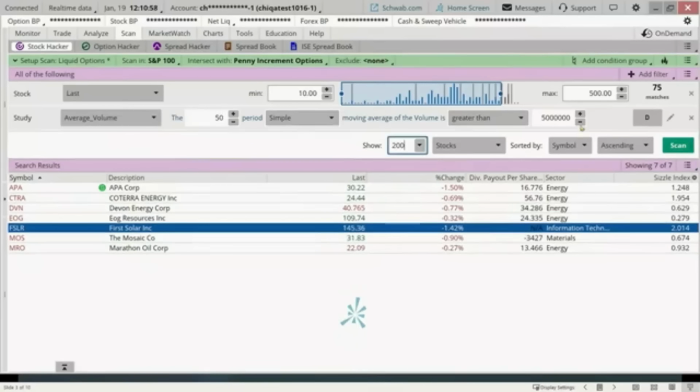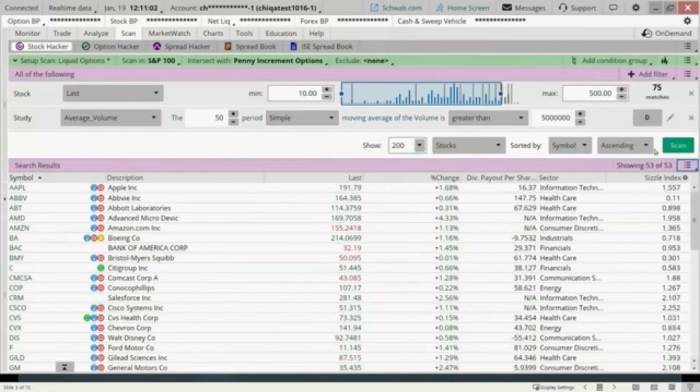Let me delete that. This is how it lasts. And now when I click on scan, this is what I'm going to show. I have a list of 53 stocks here. Some are going up, some are going down. This list tells me nothing about exactly what type of option trade I want to do. But a list of 53 is manageable.